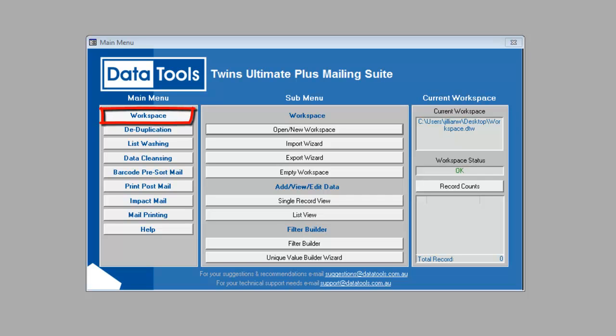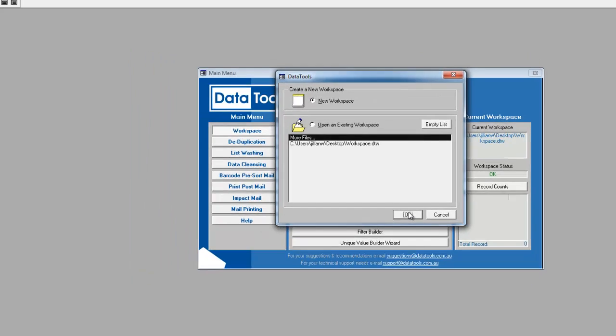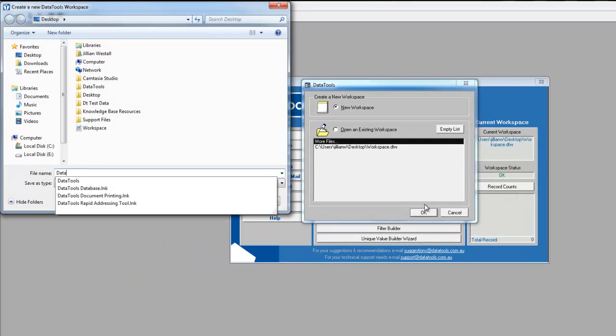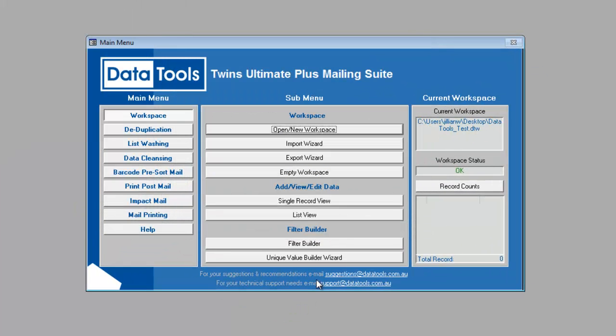To create a workspace, we need to click the Workspace button on the main menu, and this will open up the Workspace submenu. Now we click on the Open/New Workspace button in the submenu, and this will give us the option to create a new workspace or to open an existing one. For now, I am going to create a new workspace and I'm going to click OK. Now I am being prompted to nominate a name for this workspace and also a location for it to be saved.